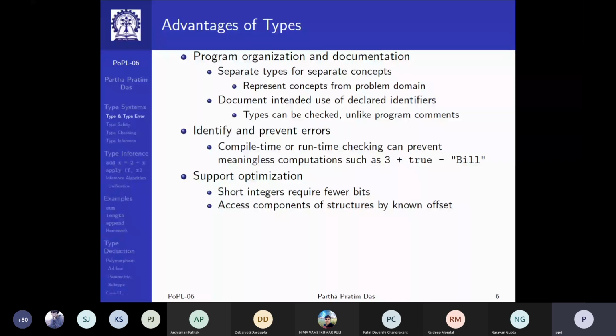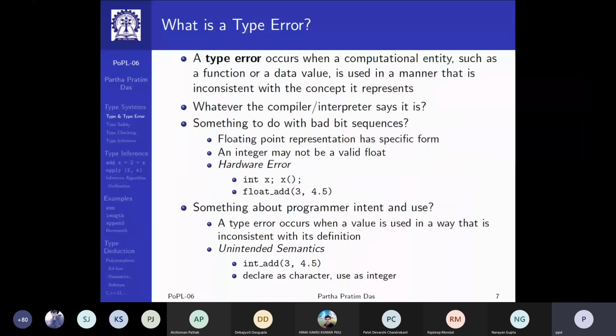It supports optimization in terms of accessing components of a structure by the known offset and so on. So there are several advantages of types in terms of engineering the compiler. So in this context, what is a type error? We said that we had a type error. Every compiler error is not necessarily a type error, but a type error is the most common.